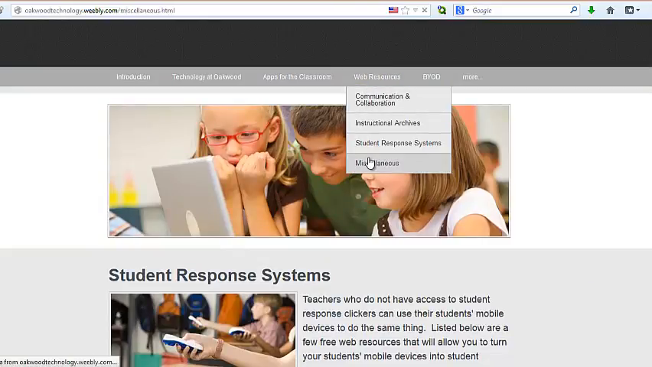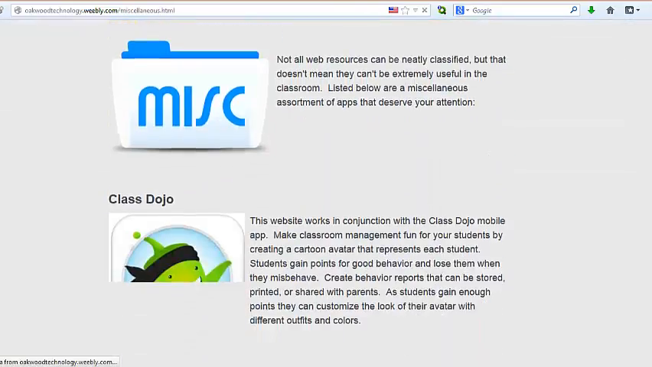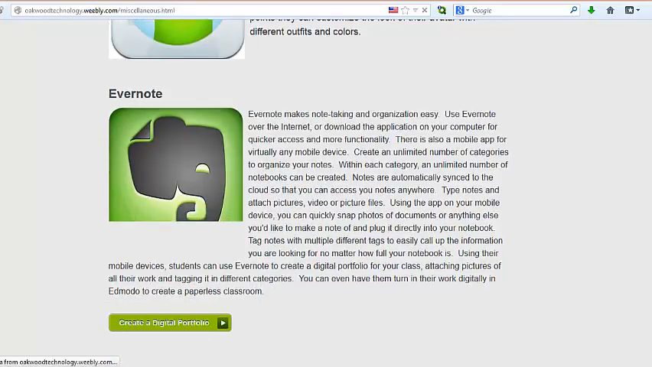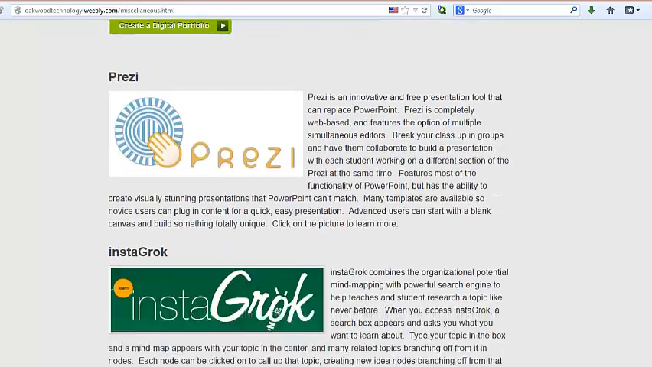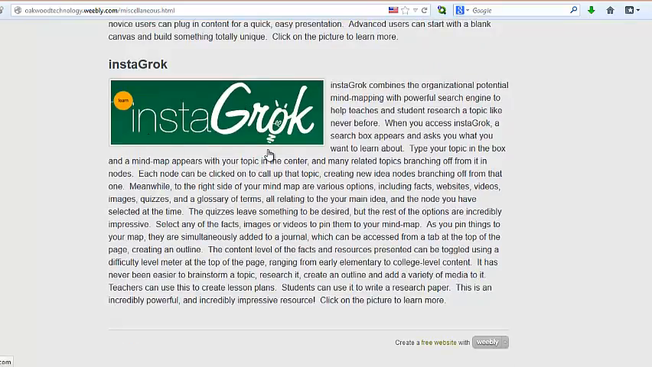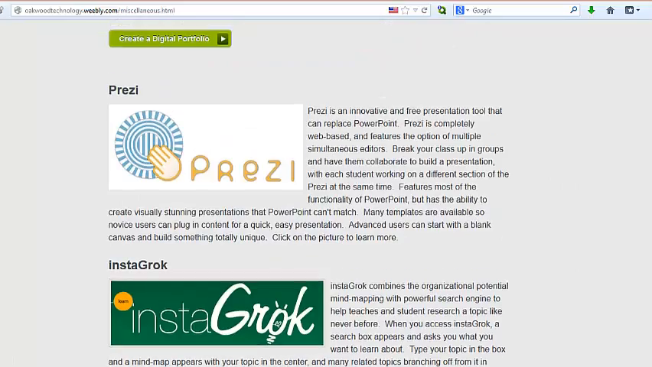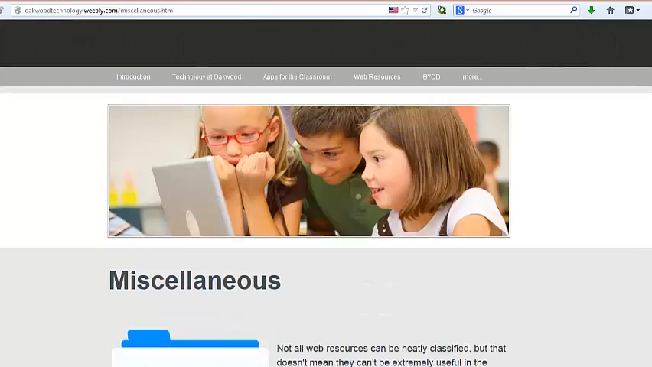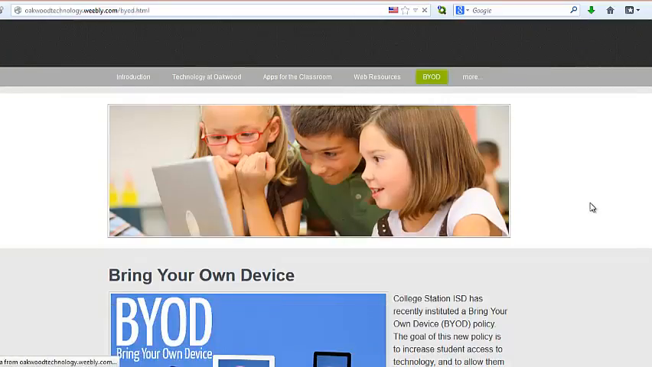And then a miscellaneous section. These are just a few web resources I wanted to get in there that I didn't have a specific category for. Instagrok is excellent. If you're unfamiliar with it, you're going to want to check it out. Then there's the BYOD, or Bring Your Own Device section.